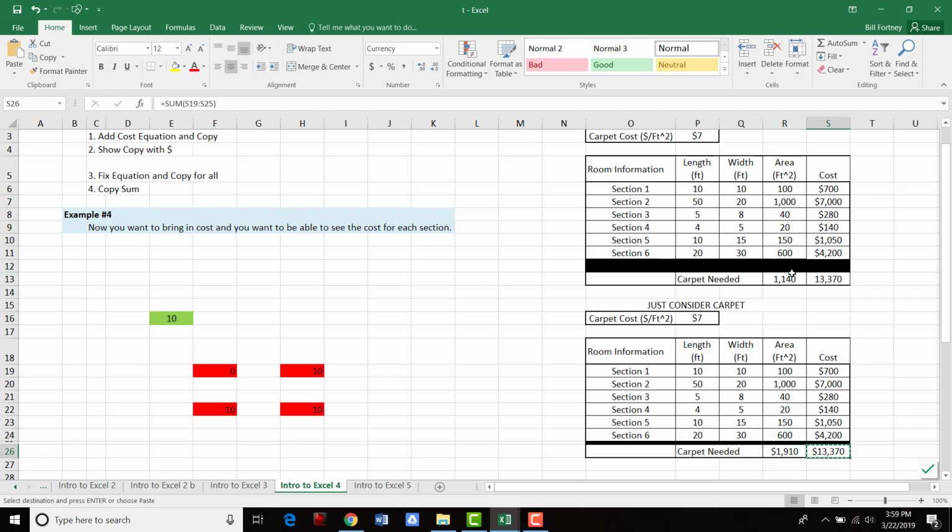The last thing I need to do is get this guy fixed. So I can do the same thing now. I can copy it and I can paste it. And then I need to fix my formats. I noticed that this guy needs a dollar sign and this needs to get rid of the dollar sign.